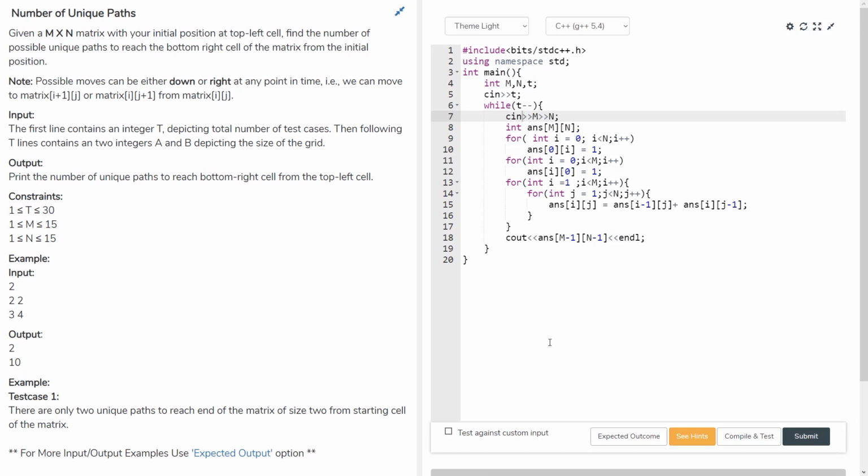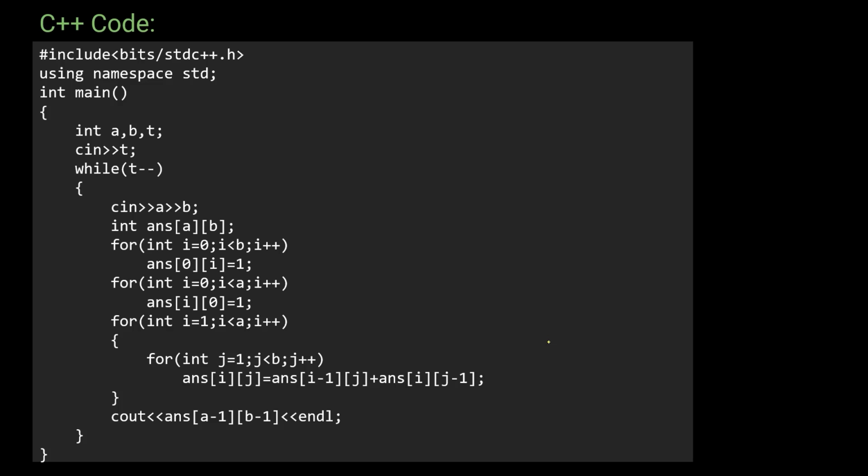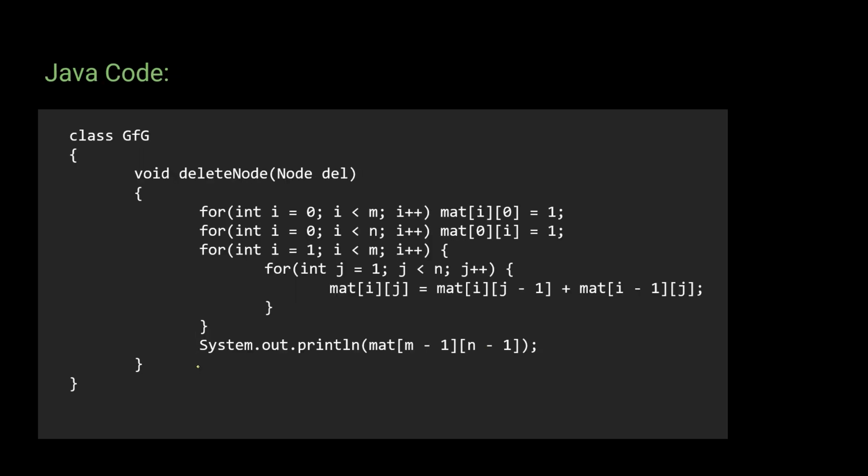So this was the C++ code for you guys, and as you can see, this is the same C++ code. I've just used m and n instead of a and b in the code. And this is the Python 3 code. This is the same code with the same logic which we are using. As you can see, we are just using the base condition over here, and we are satisfying the logic to fill the matrix and returning this. And this is the Java code with the same steps.